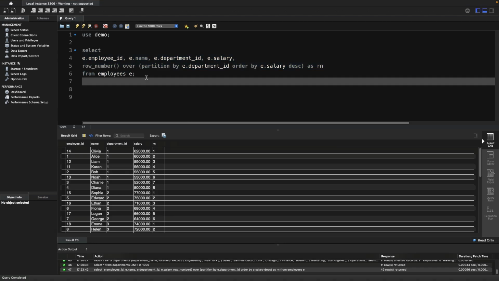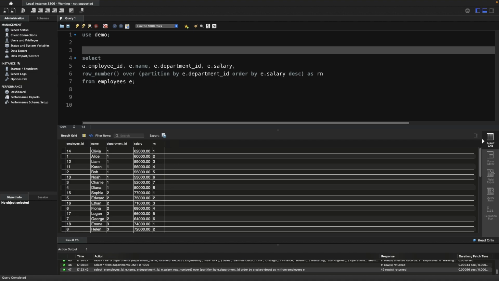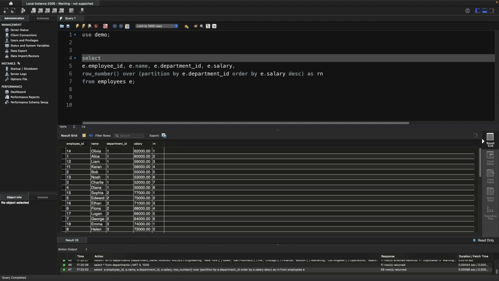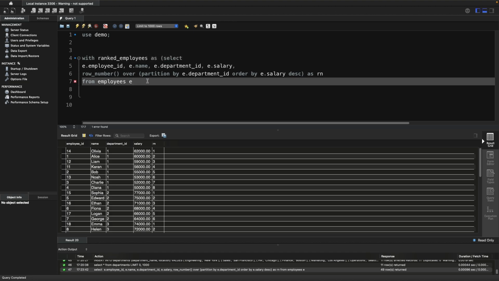Now, how will I write the actual solution of the question? Here we have to fetch the top 3 earning employees in each department. That means the ones which have row number 1, 2, and 3 in every department. First of all, I will just write a CTE over here. I will not write an outer query over here. I will just write a CTE. I will name it as ranked underscore employees as, and I will enclose this entire thing in a parenthesis.